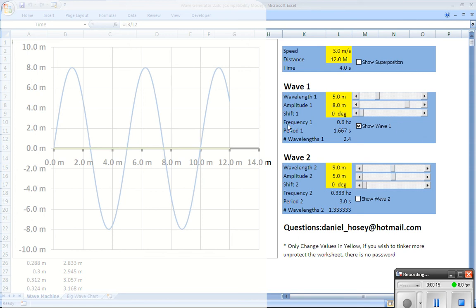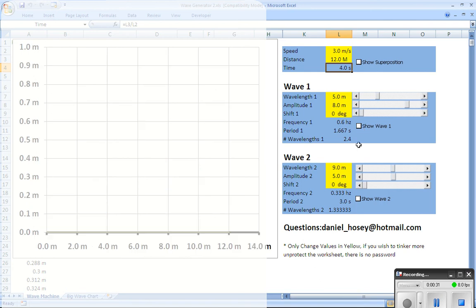And the way you use this spreadsheet is you dictate the speed of the wave, or really the two waves, and the distance over which you'd like those waves to travel, and that will control the other things. You can turn things on or off, wave 1, wave 2, or the superposition of the two.